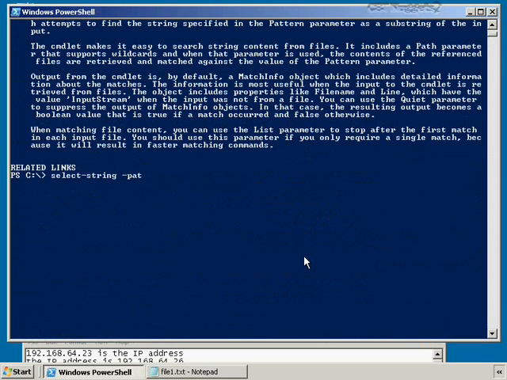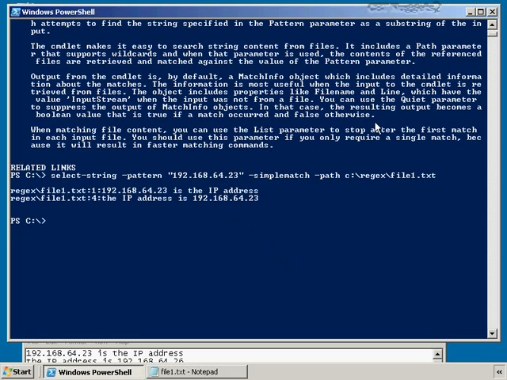So here's the first use. Select-String. The pattern I want to match is 192.168.64.23, and I want to make this a simple match, not a regular expression, in other words. And I want to do the match in the file c:\regex\file1.txt. This is going to scan through the entire file, look for this match, and output every line of the file where that match was found. So you can imagine scanning through a much larger file to find out which lines contained a particular IP address you were interested in. When I hit enter, I find that it was contained on 2 lines, lines 1 and 4 of this file.